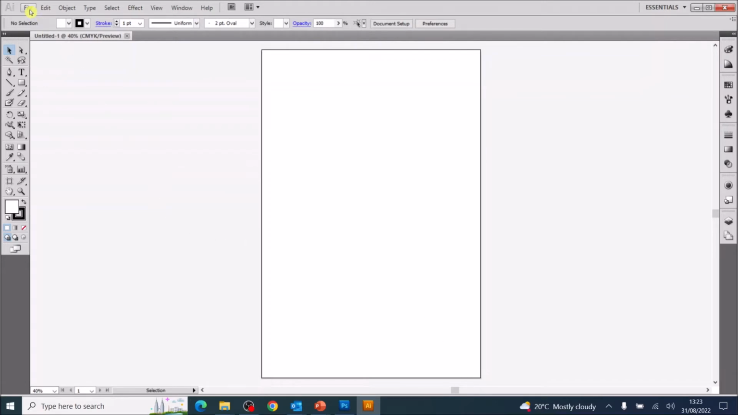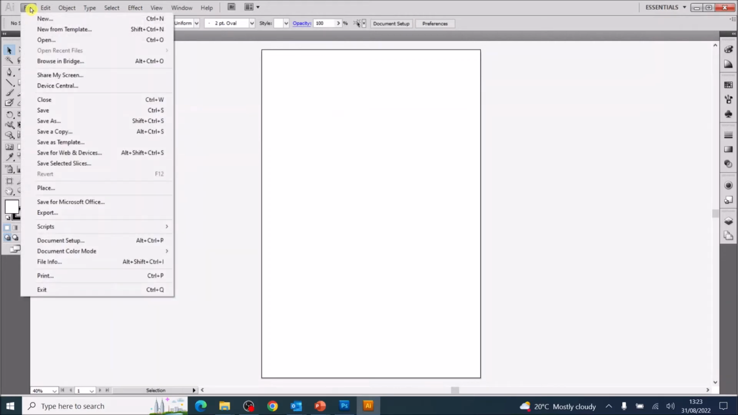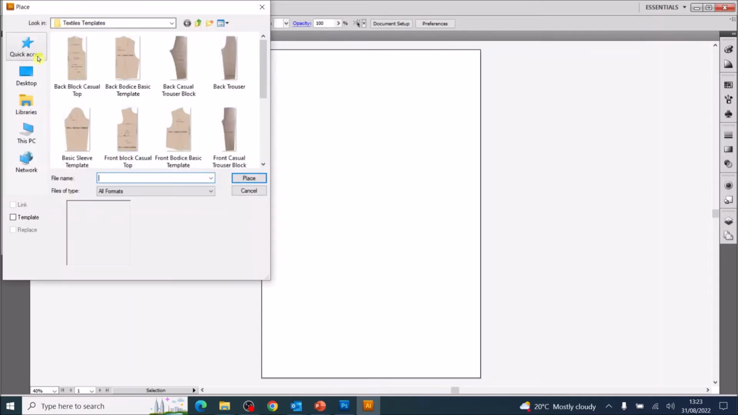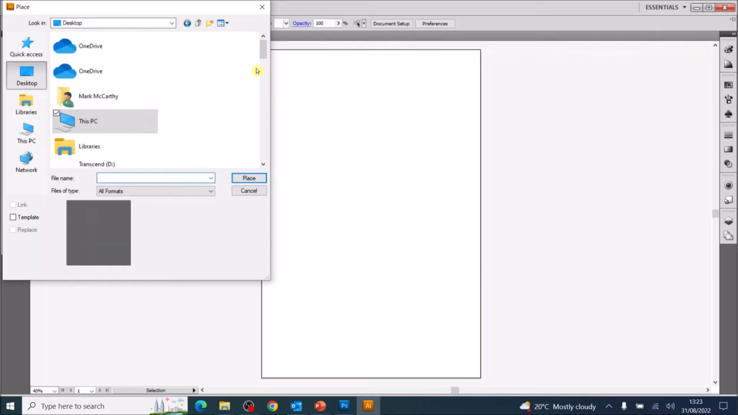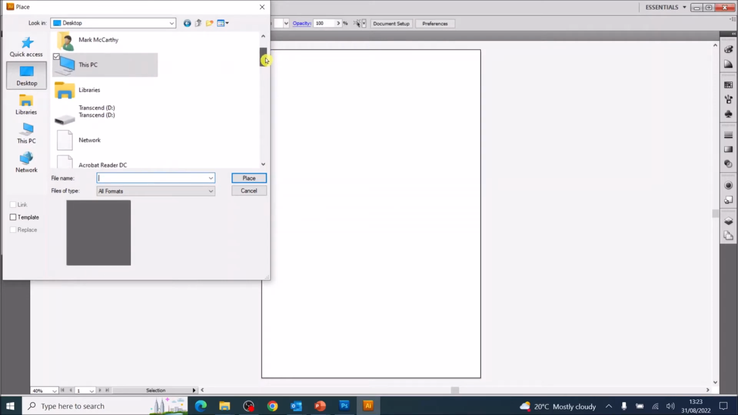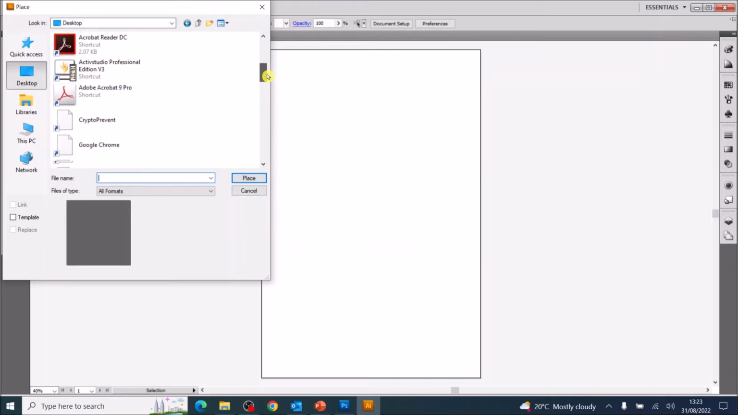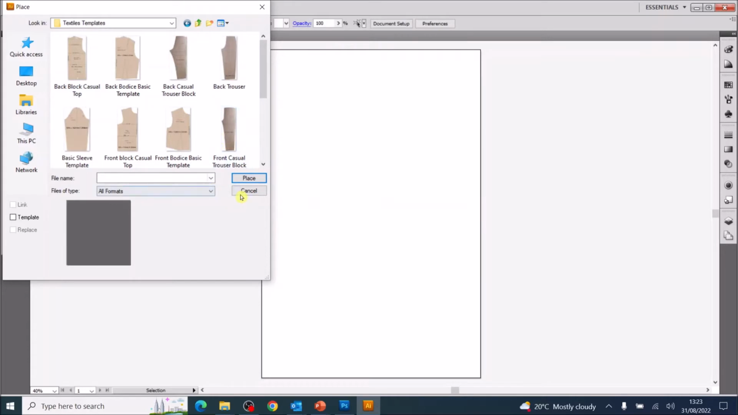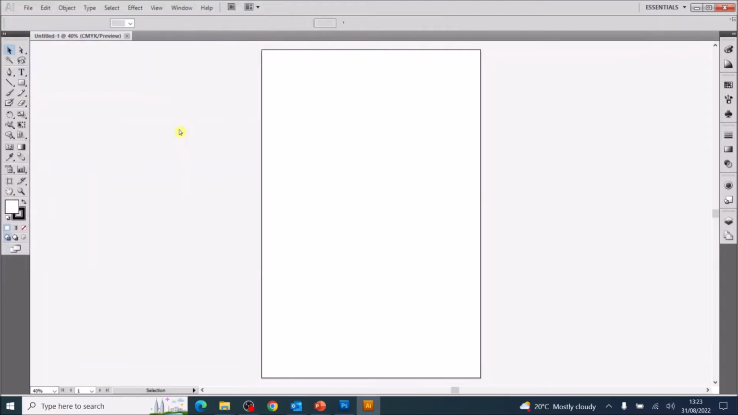Okay, the next thing I'm going to do is go to File and bring in the template image. To do that, you need to come down to Place, left click Place. That will bring up your folder, and my folder is saved on my desktop, so you will need to navigate to wherever you have saved your folder of templates. Okay, my textile templates. For this example, I'm going to show you how to draw out the front bodice basic template. So I'm going to double click, and that will bring the image into Illustrator.